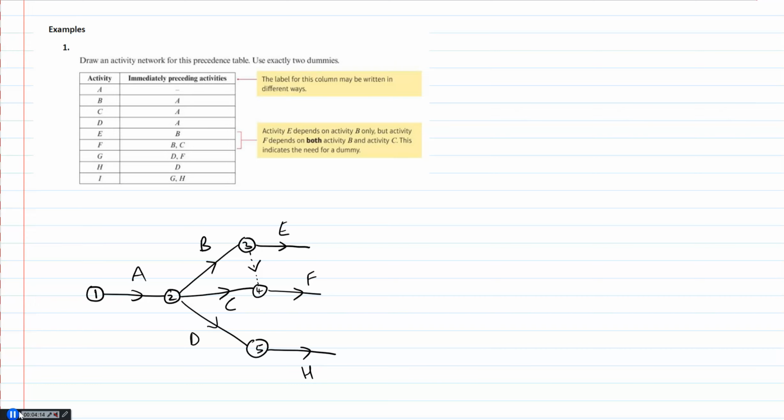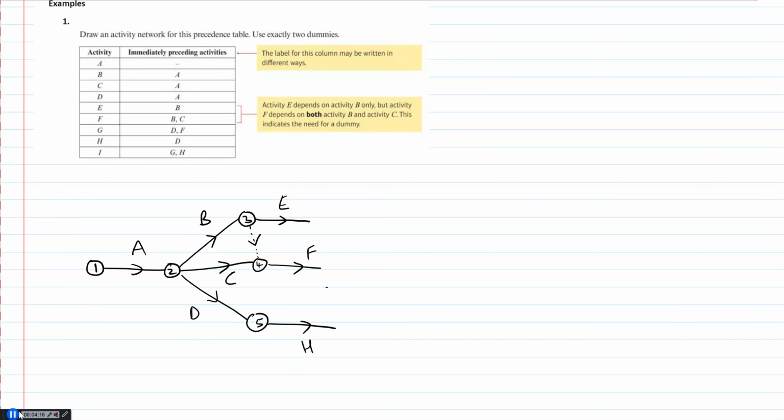But G requires D and F, so now in order to get G out of here, I put a dummy here, and that means I can write G here, and now G has got F preceding it, and it's also got D preceding it via the dummy. It means that we can make H work.